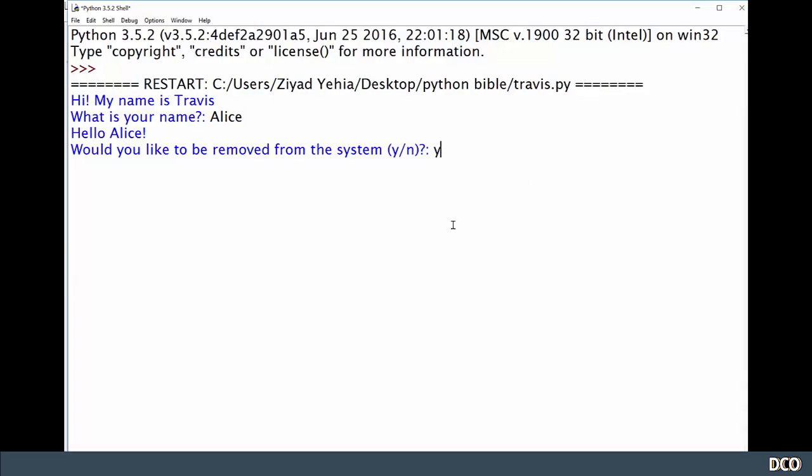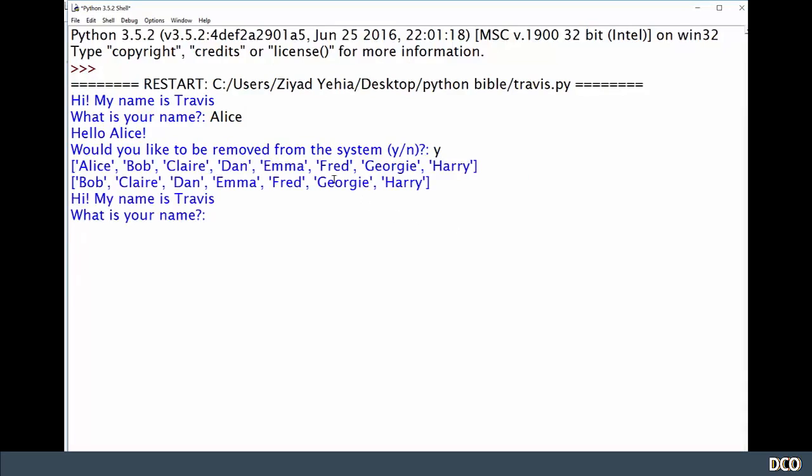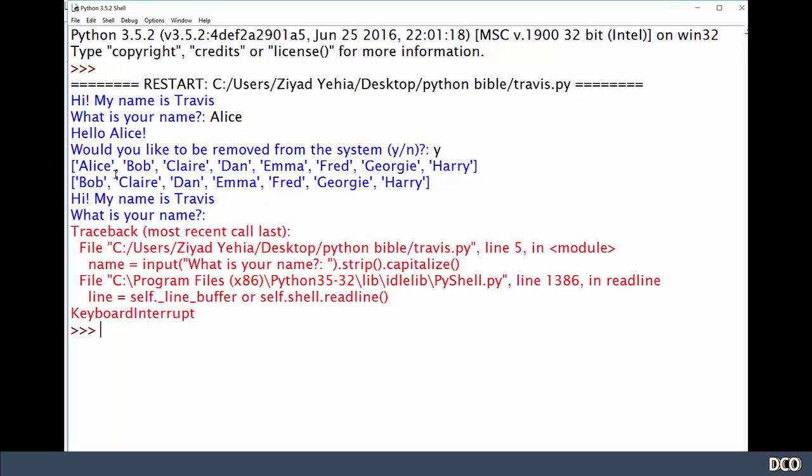Let's click yes, okay? So at the beginning, we've got Alice, Bob, Claire, and that's what it was at the beginning. Then we removed it and we printed out the list again, and you can see that Alice has disappeared. So that's fantastic. We've managed to remove Alice from the system as we wanted. So now sometimes, instead of deleting a specific value, let me just cancel the program here.